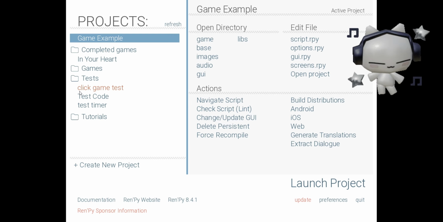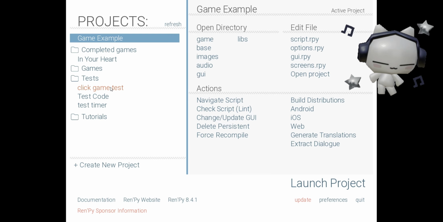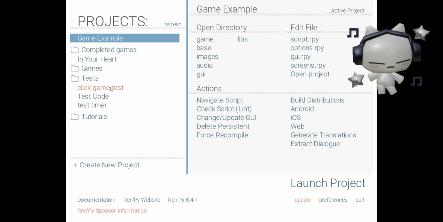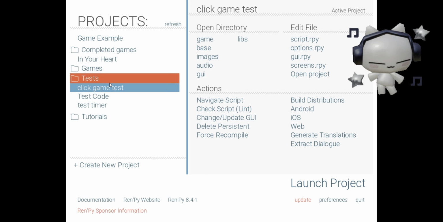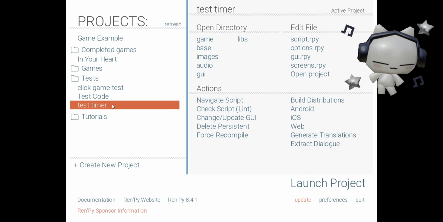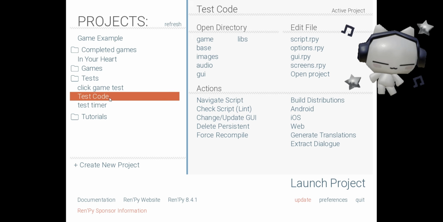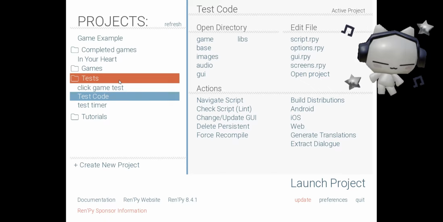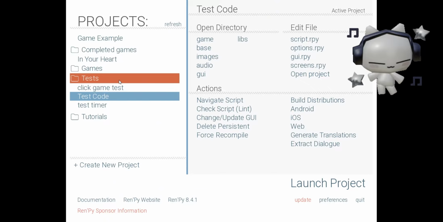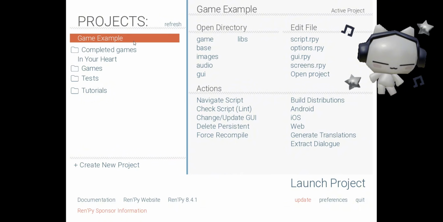As you can tell, I have my test games here because I like making a separate file just to test specific features so I don't have to constantly replay my whole games. This is that minute game I had, this is for a timer that I had, and this is just a general test code for me to use. I won't be opening these today because they contain content for Goodbye Once Again, which I don't want to spoil. Anyway, back to game example.